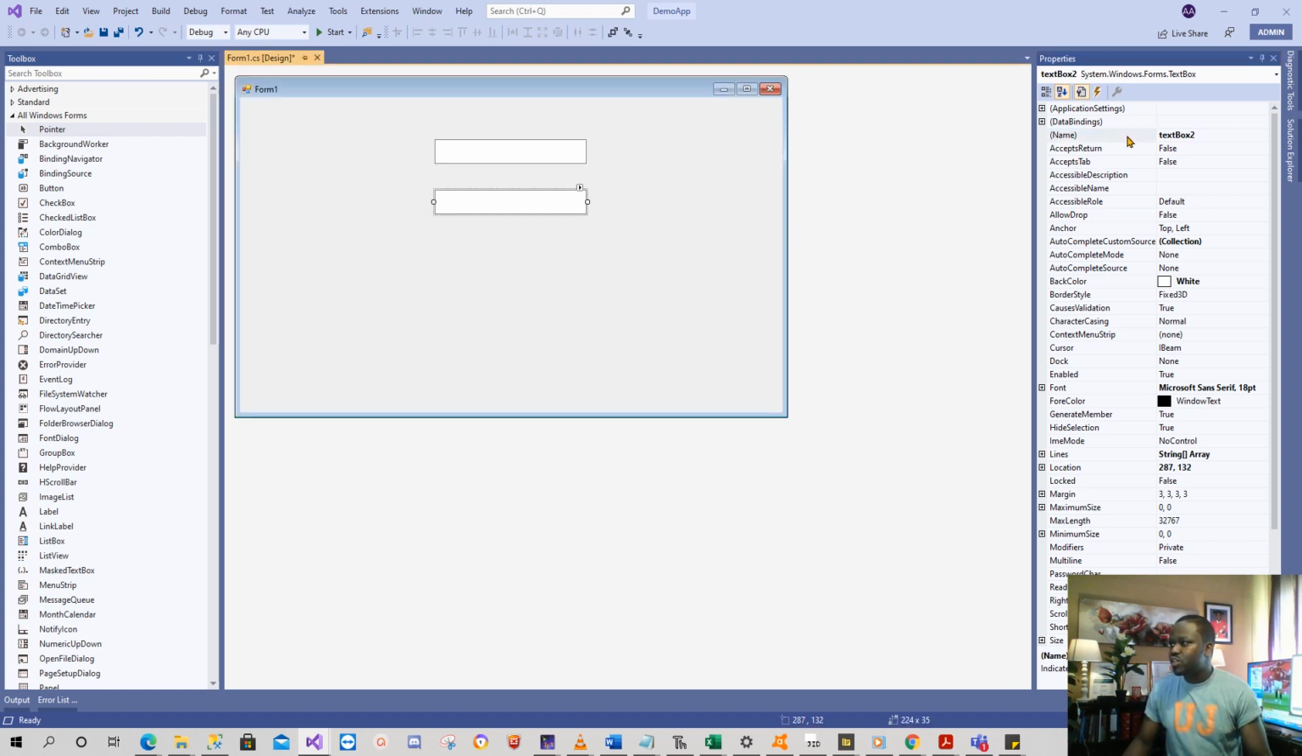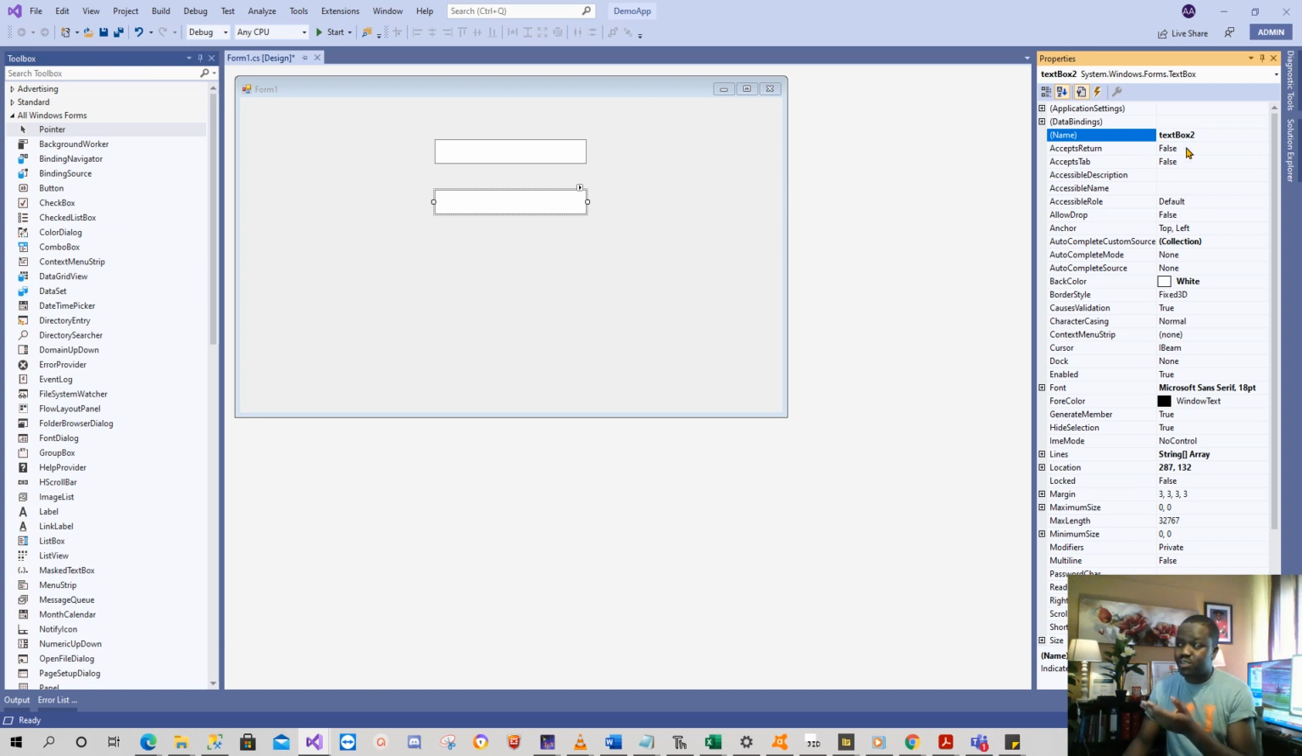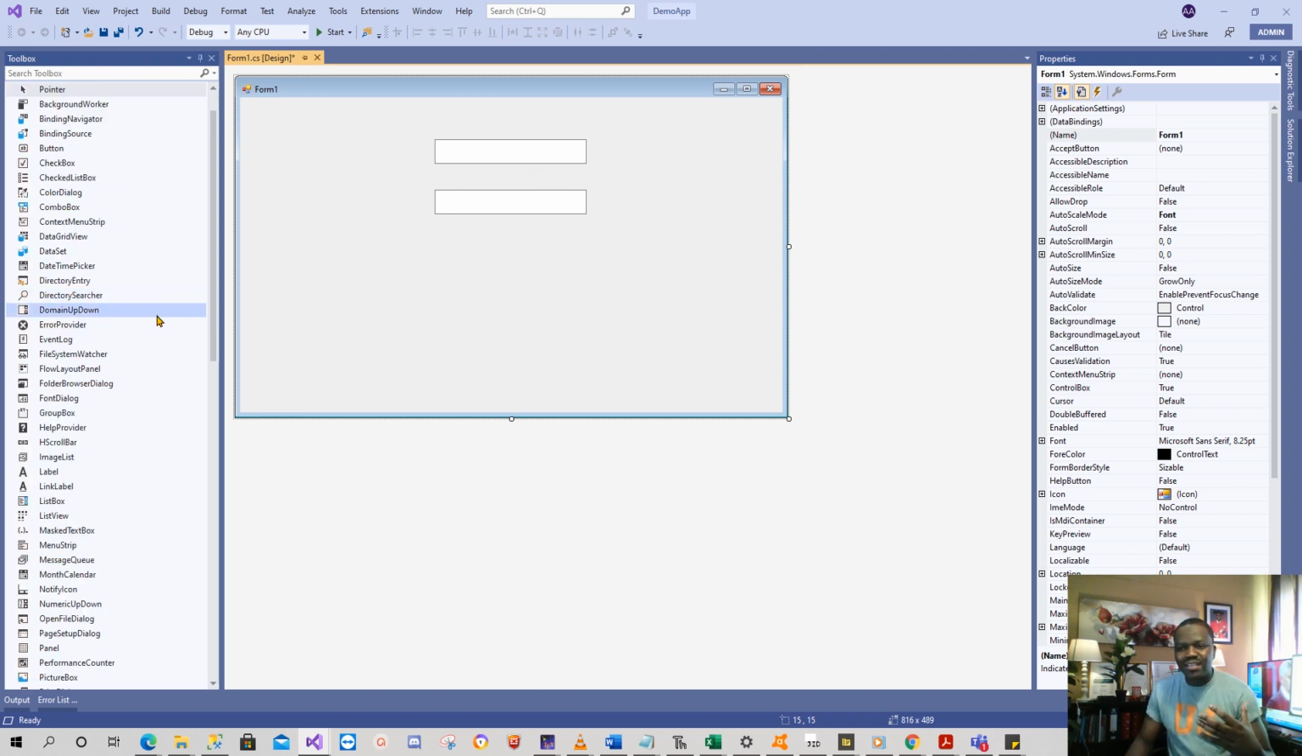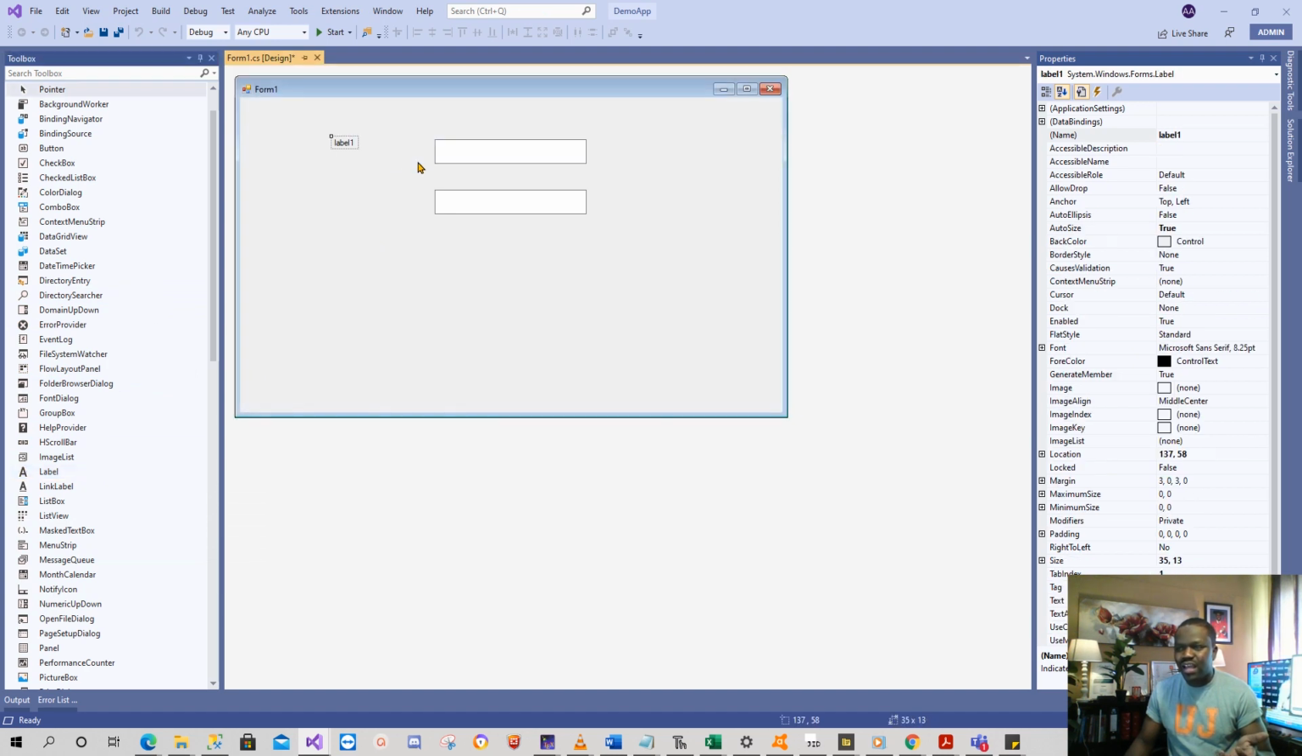So I'll name this one. It by default says text box 2. I'm going to name it txt password. All right. That's the name of the second one. However, the user does not know the name I've given to it because the name is used on the back end to program it. The user needs to see something, and that is a label. So I need a label. A label is a place where I can write. So I drag a label here.